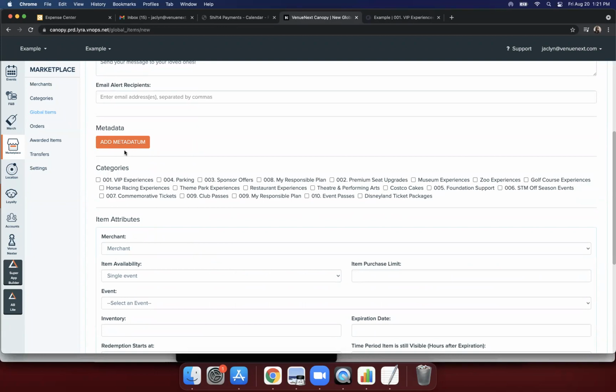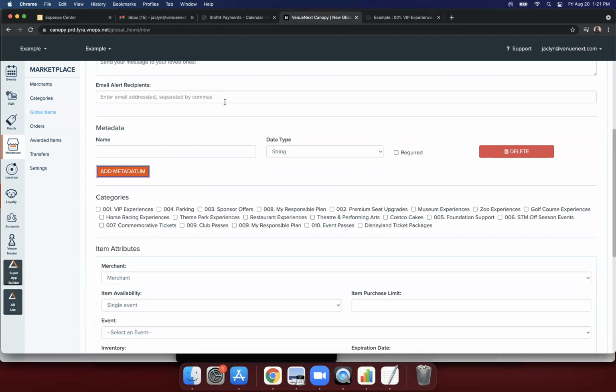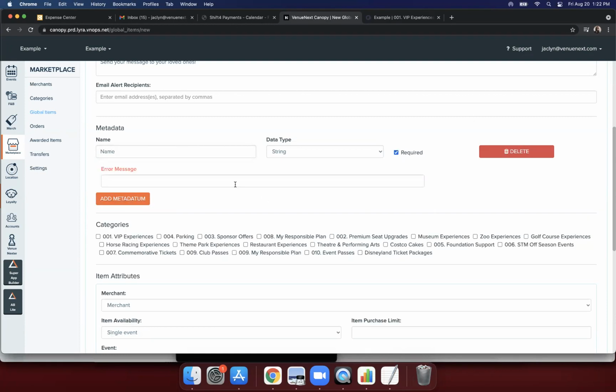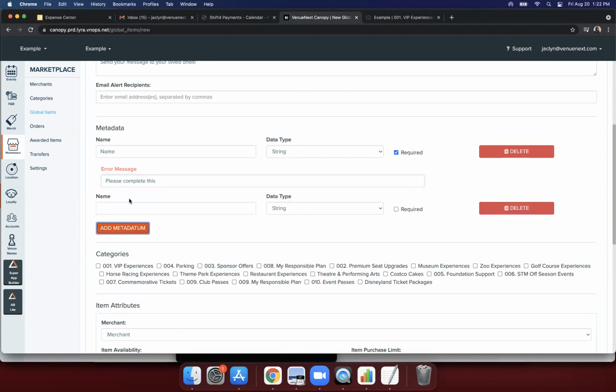Metadata. So this is going to be where I can set the terms, or I guess not set the terms, ask the information from my customers. So in this case, I could ask for the customer name, and I can require the customer puts their name in. I can also say message. What's your message?